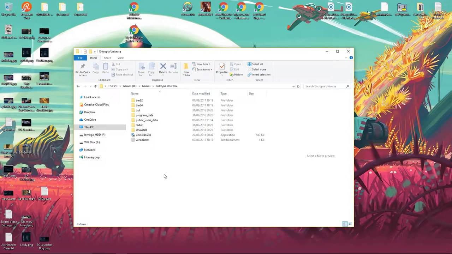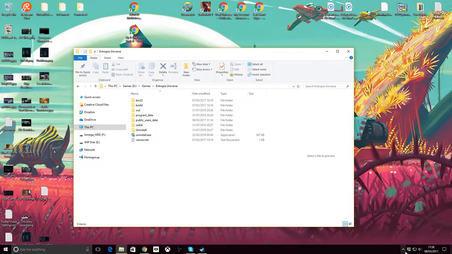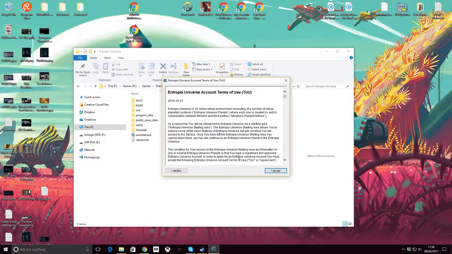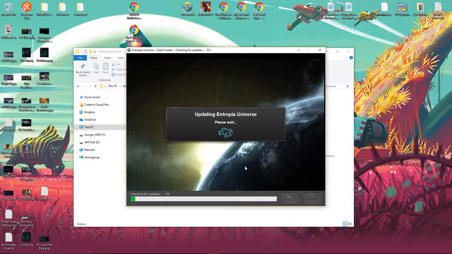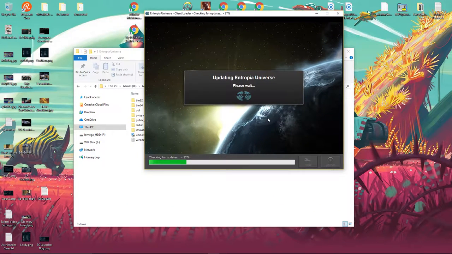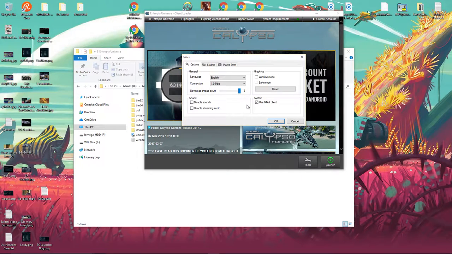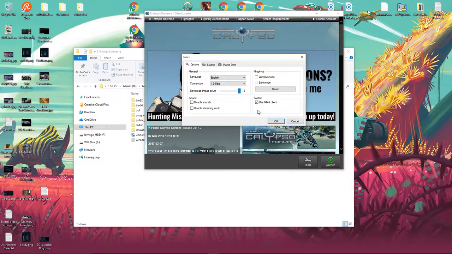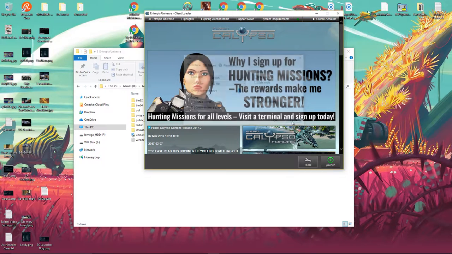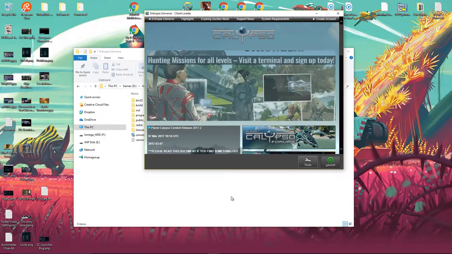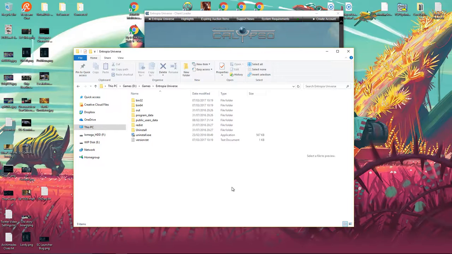There used to be a tool when you started Entropia Universe, and you would click on here, and I think it was in here. You would have the option to clear the shader cache. But that's not there anymore. So unfortunately, we're forced to do it manually.